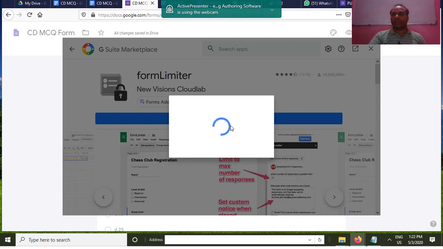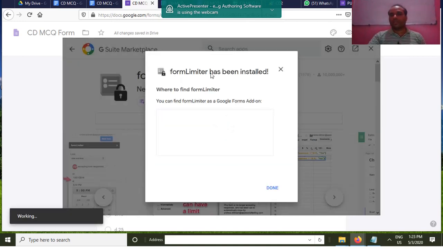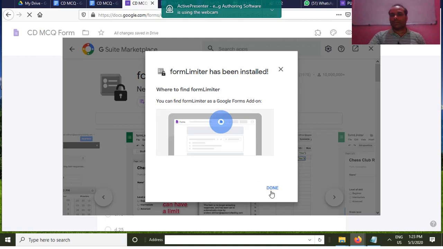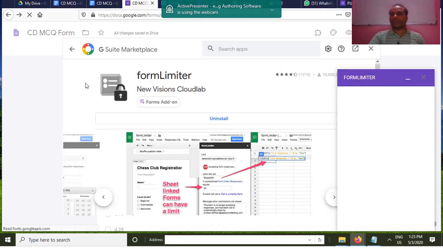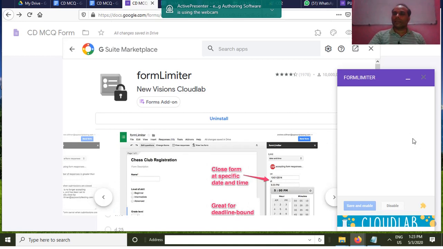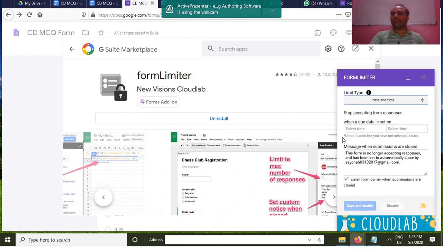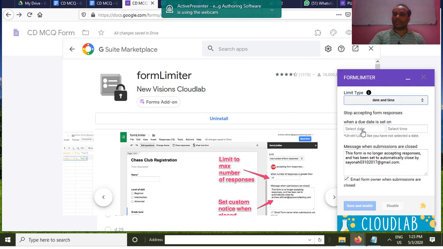After installation, an installation done alert will come. If it is coming, it means the Form Limiter has been installed successfully, and the Form Limiter box will open. So you have to set the time limitation. This time limit you have to give as the ending time, not the starting time. When you are going to restrict the students and stop the answering, for example, for a 10 to 11:30 exam, you have to give 11:30 on the specific date.